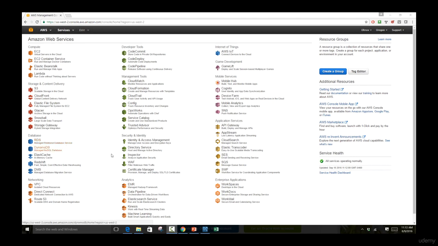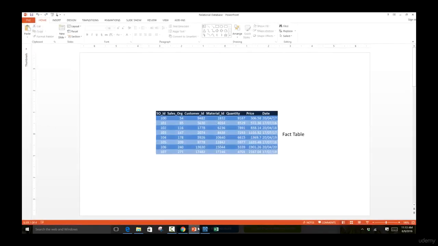For now, let's go over to the PowerPoint here. On this PowerPoint, I have a single table, which is the sales table. This table is going to be having two different structures. The structure which goes vertically like this is called a column, and the structure which goes horizontally like this is called a row.